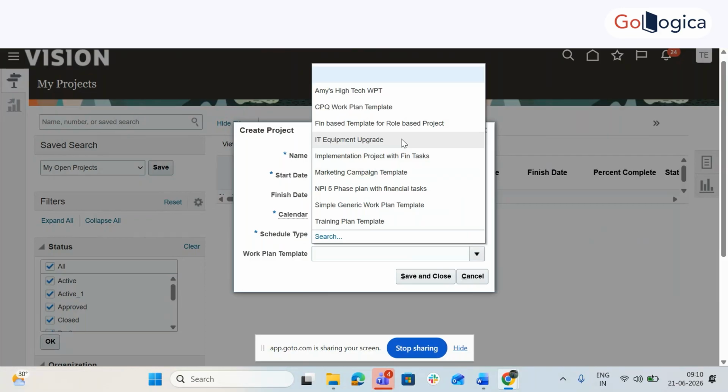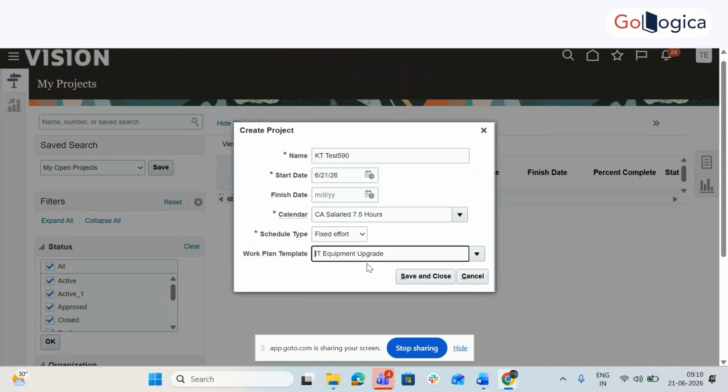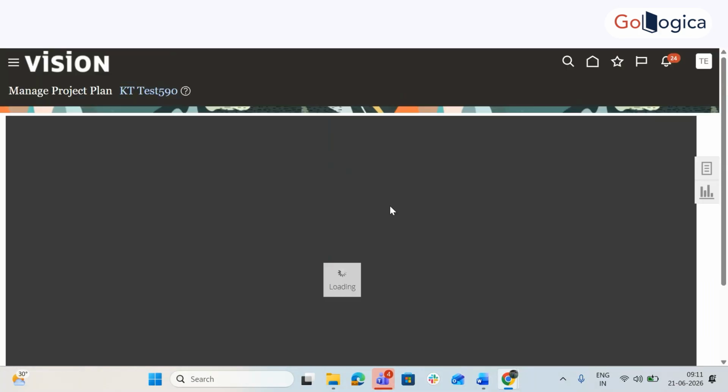Yeah, so this is your instance. So I'm creating a new project now. So we can select the template. If we select the template, automatically all the tasks will flow in. Yes. Okay. Yeah, it's loading.